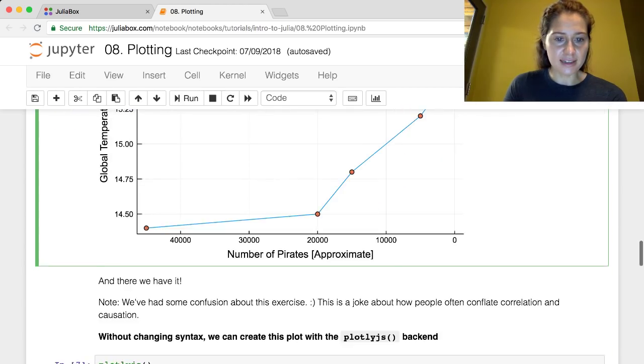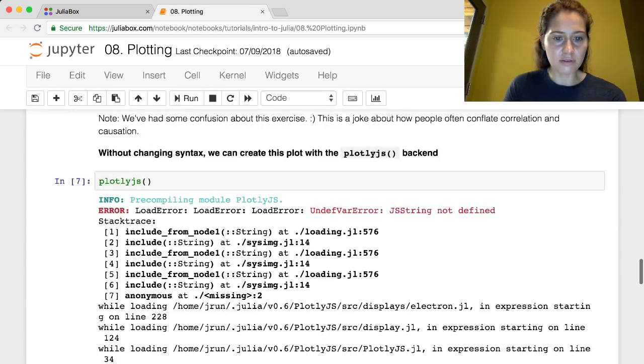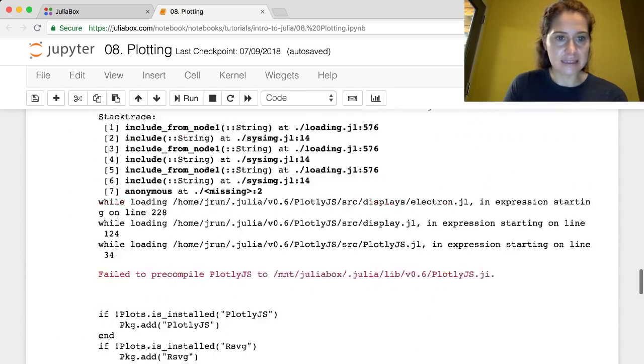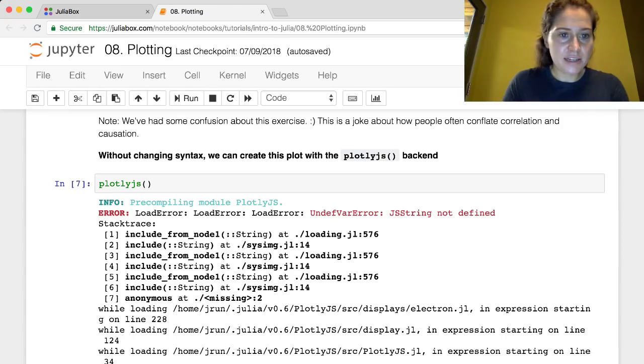So with that, oh no, okay, let's see. Plotly.js is in a bad mood.